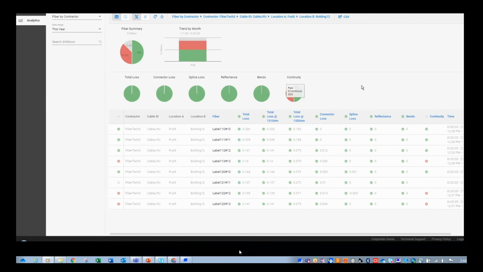So you'll see, for example, right here, where we have the label. And so we've got label 110, number 10, for example. So depending on how we decide to label our network, we'll be able to drill down and see the exact fiber in the exact cable that has a problem and where it has passed or failed. So for example, you'll see all of those passed, they all look good. We get down here and we have a problem with continuity on label 113.13.